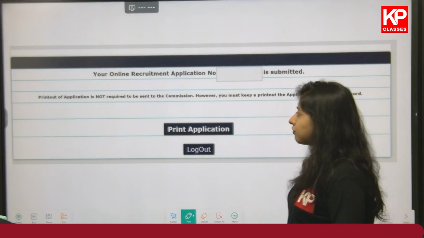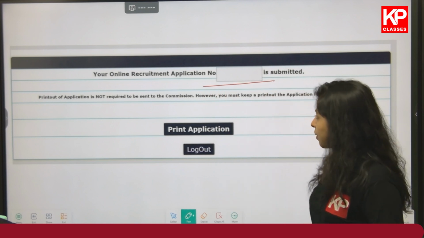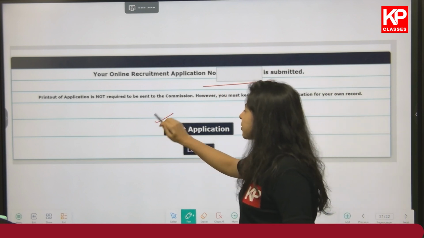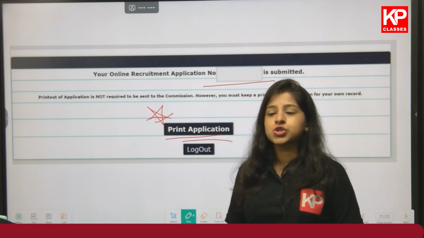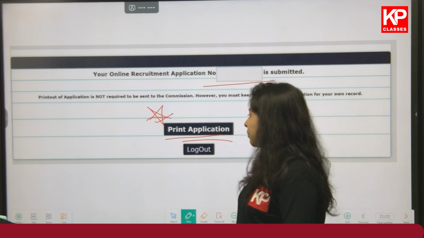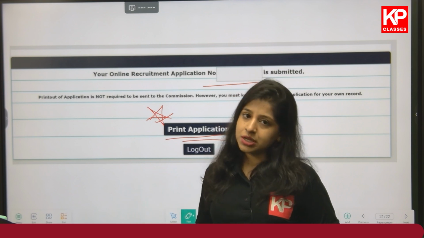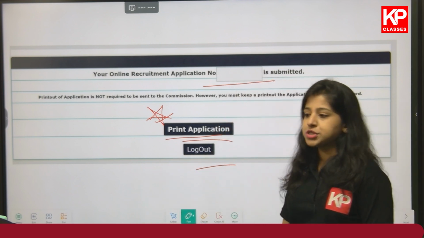Once the submit button is clicked, an application number will be generated. Please make sure you take that application number down. And please print out your application, because there's a last date for application printing also. So as soon as you fill up the form, get a printout, save it on your desktop or laptop, wherever you have one. This is basically how the entire process will take place. Okay. So with this, your form filling process will be finished.